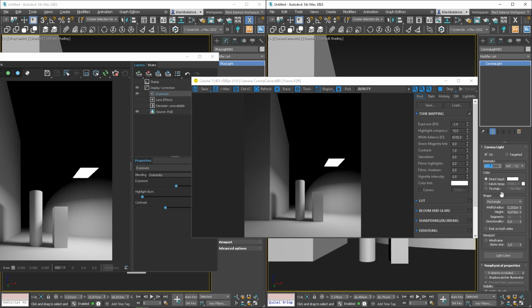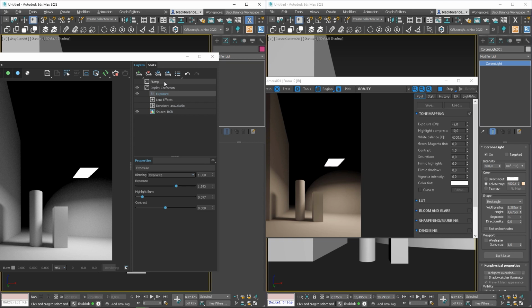We can change the color temperature of the light. The most accurate is to use Kelvin temperatures. So 6500 is white color. Values smaller than this are warmer, and values higher than this value have colder tones.